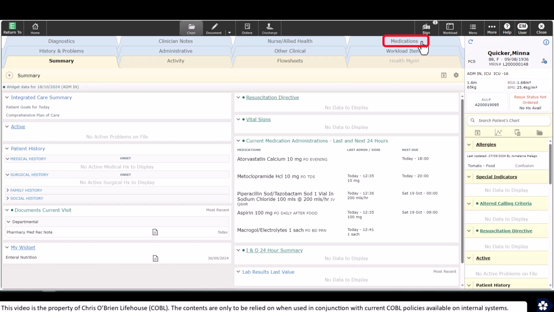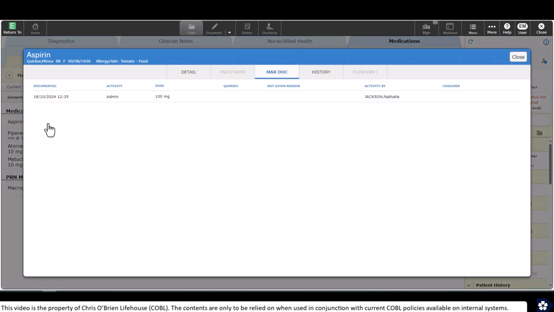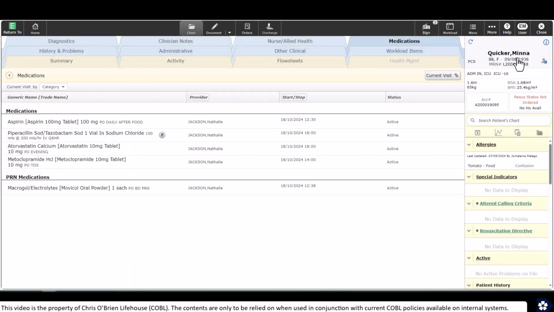For a more detailed view, go to the Medication tab and click on the medication name. The MAR Doc tab will display the history of the medication's administration. And just to reiterate, MAR stands for the Medication Administration Record.